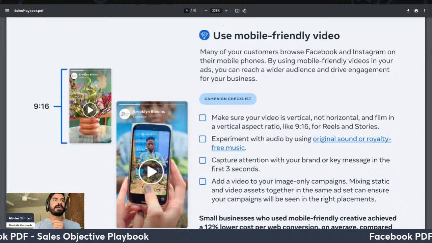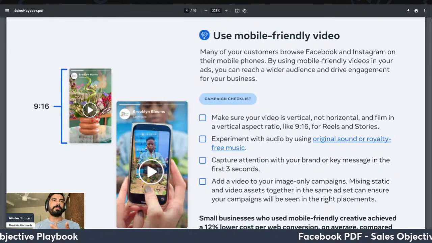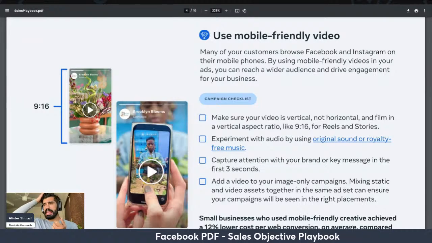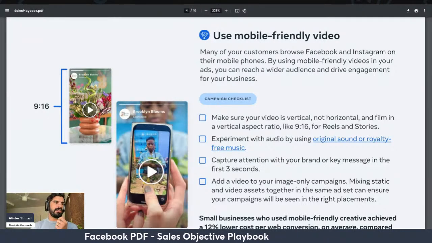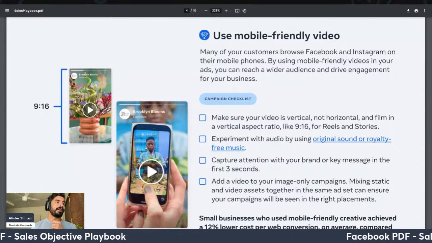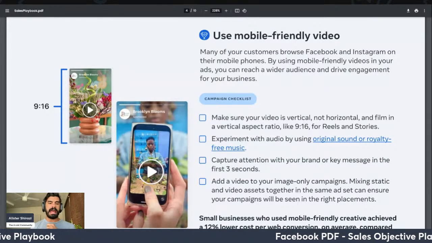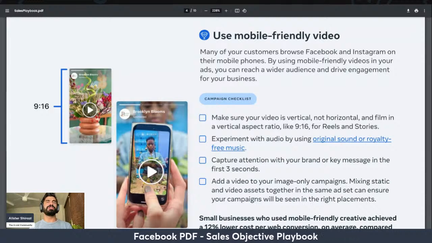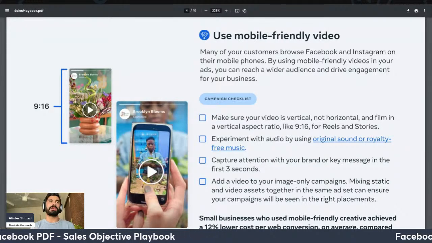So experiment with audio by using original sound or royalty-free music. What does this mean? If you make your ad and it has copyrighted music on it, well, that ad is not actually going to show. You can't use people's copyrighted music in your ads. That's the main thing you need to know.